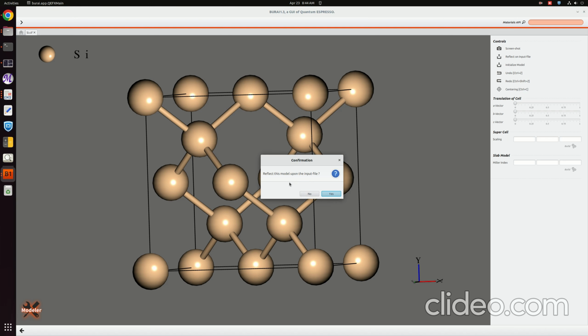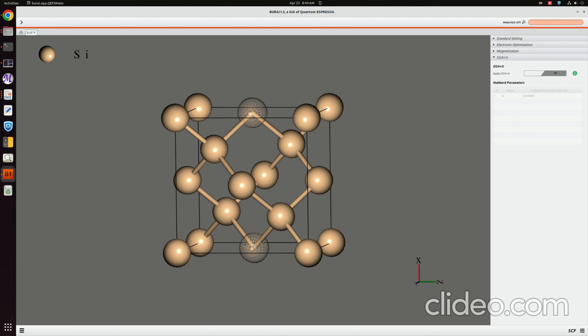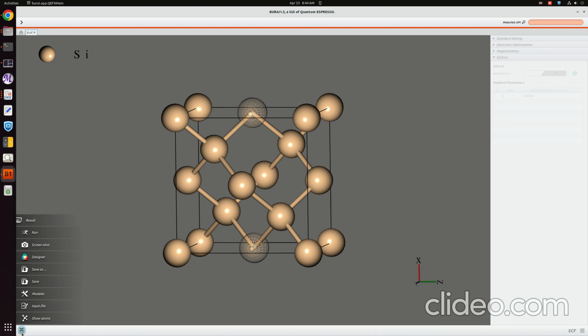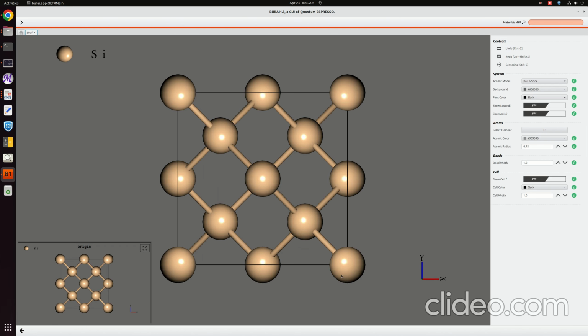Next is, do you want to reflect this model in the input file? No, we want to have our original model, whatever we have chosen. Then next is the input file. So our input file is done. Now, before going anywhere, I can show you this designer part. This designer part is our normal thing.